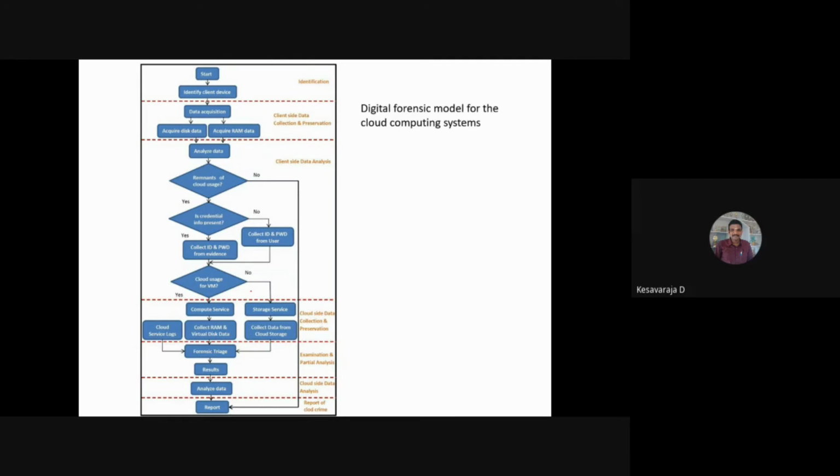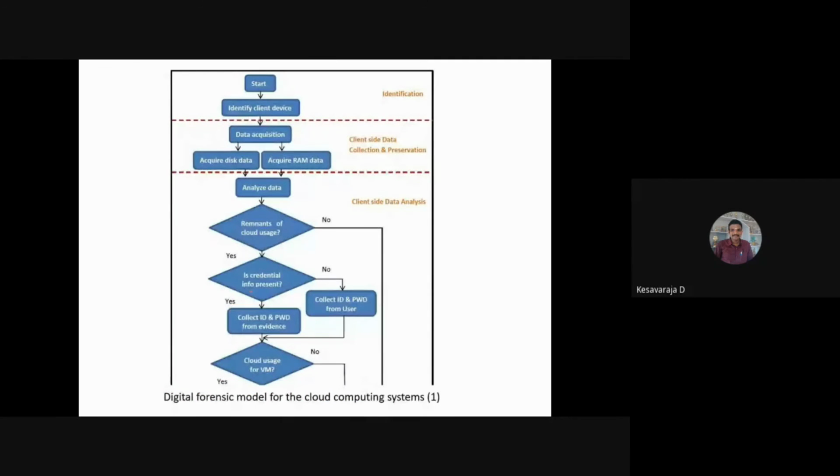So stage number 1, identification. Start, identify the client device. Identify the VM. Then data acquisition: acquire the disk data and RAM data. If a VM is concerned, acquire the disk data and the RAM data. Then analyze the entire data. If cloud usage is present, client side analysis happens.